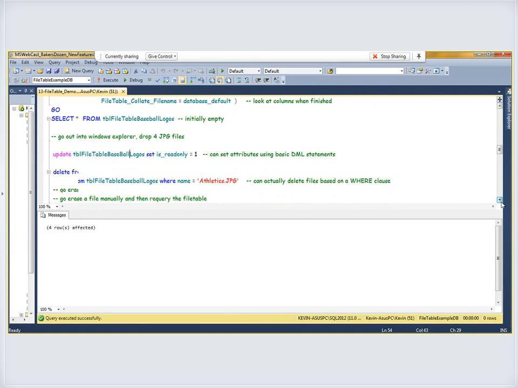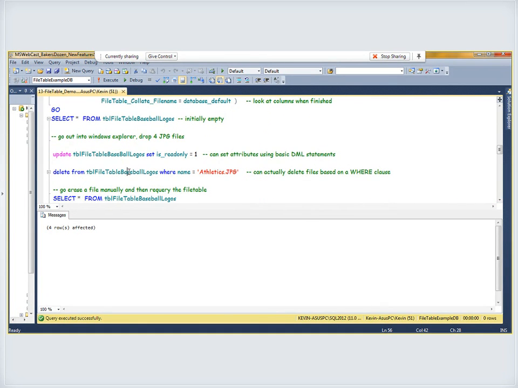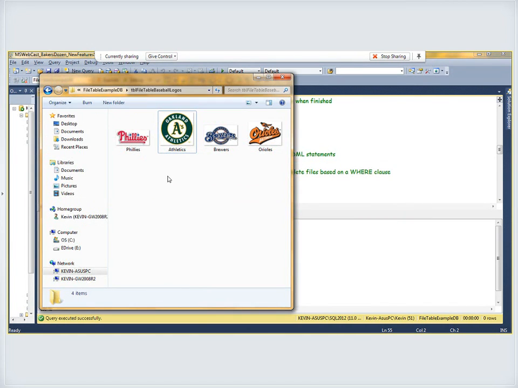Now, we can also maintain the list by actually deleting rows in here. So if I want to get rid of one of the files, if I want to get rid of the JPEG for the Oakland Athletics here, I'll just delete from that file table where the name equals athletics.jpg. And then if I come back here and right-click and refresh contents, well, now the athletics JPEG is gone.